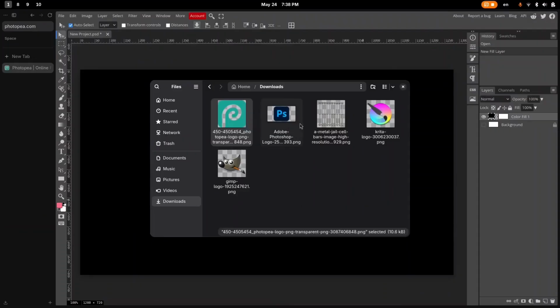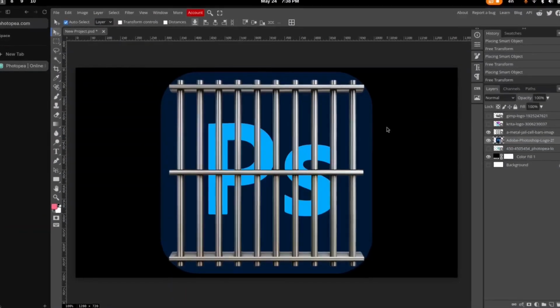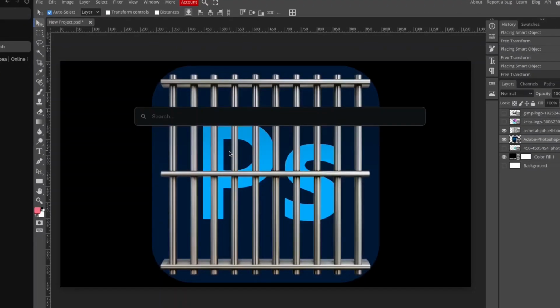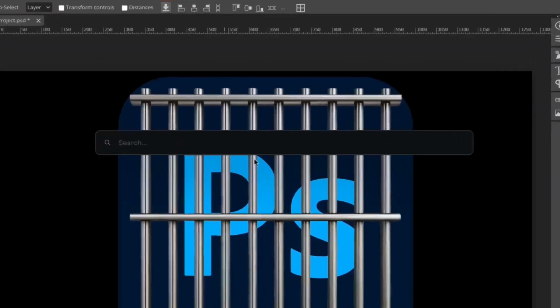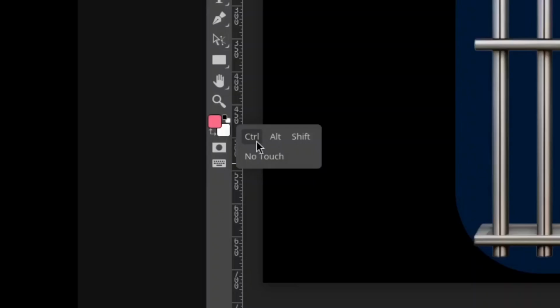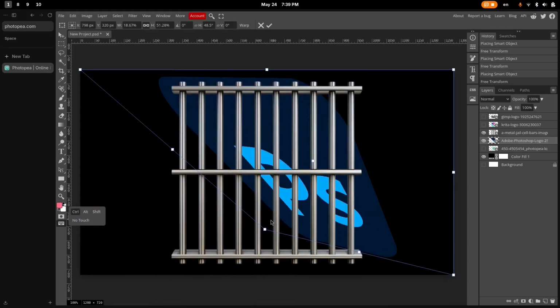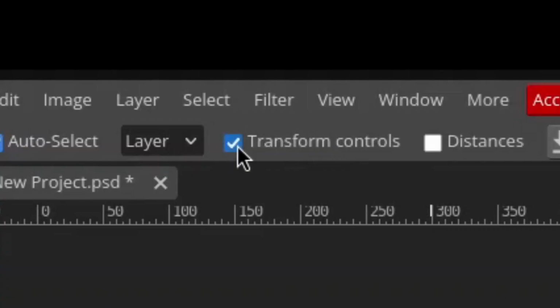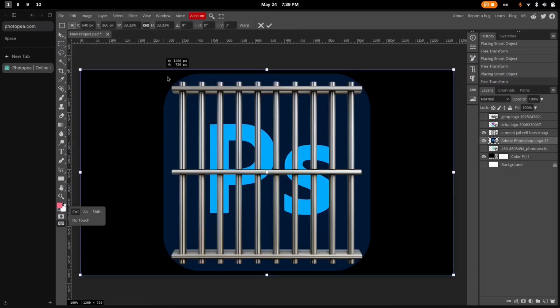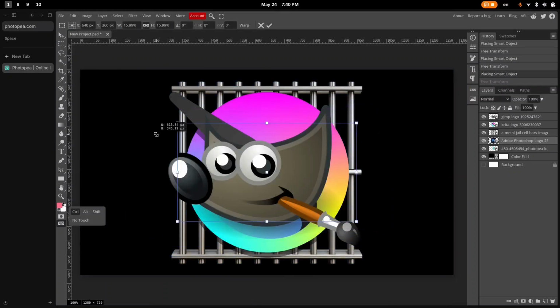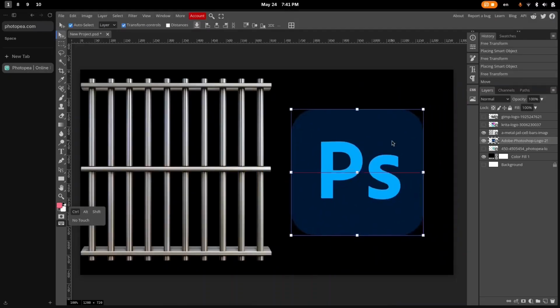Let's bring in some images first and foremost. Let's put Photoshop behind bars. Control T. Okay, it did not override my browser default. This holds control for me, I assume. This works. Oh, no, I just want to resize it. Transform controls. Okay. No, hold Alt. Make it smaller. Move it over here.